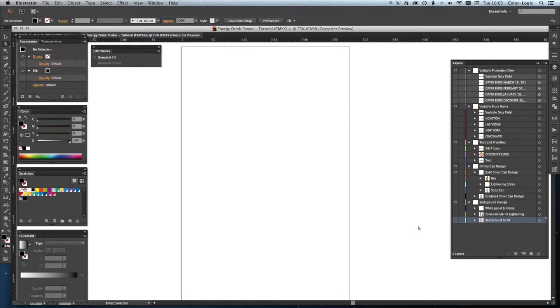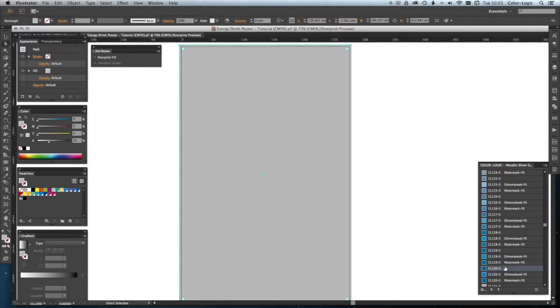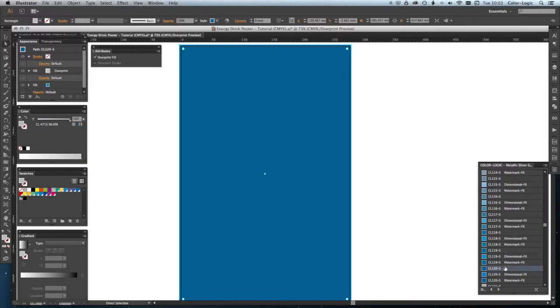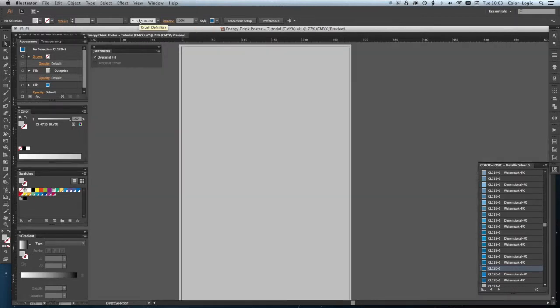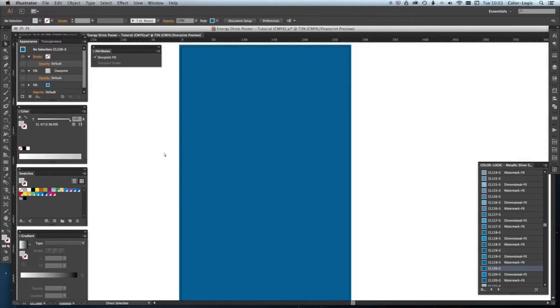So first of all, I'm going to have a background, and the background I'm just going to select. I'm going to go to my graphic styles, pick a color. So in this instance, I'm choosing number 120, which is a blue. Now, if you're seeing the screen in a grayish color, it's because you haven't got your overprint switched on. So always have your overprint preview switched on because we're using overprints of spot colors.